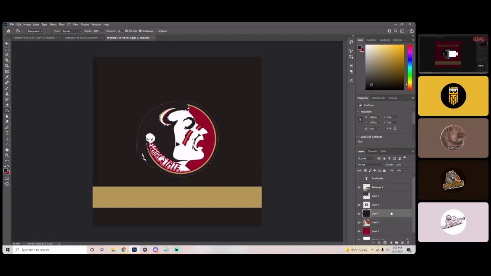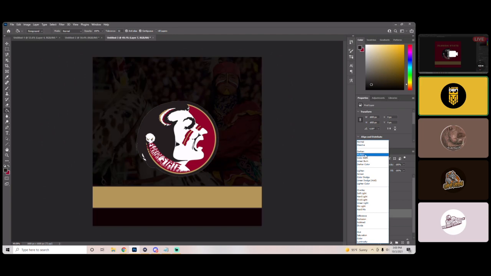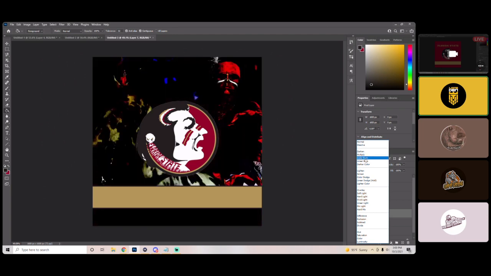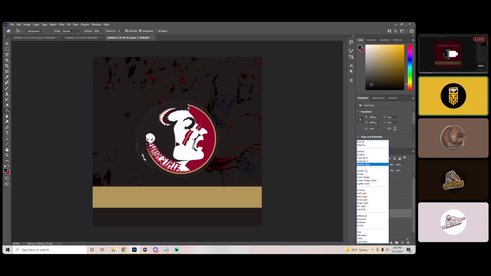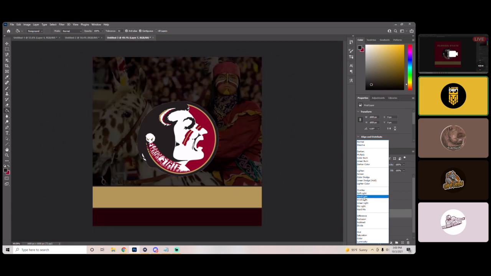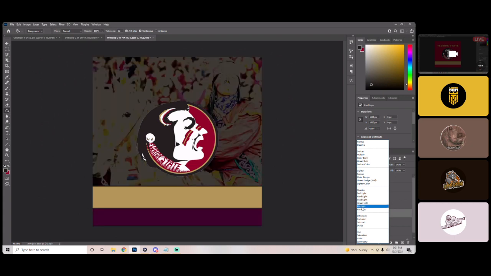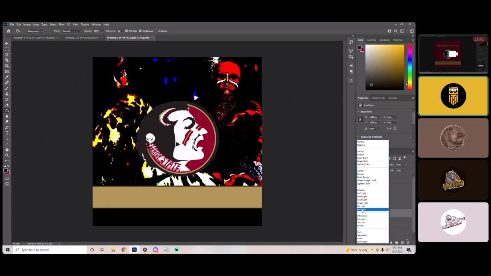Cool, perfect. Now, the key to this is to use these different filters. These are all filters, right? I can go multiply, and I don't know what every filter is gonna do on every photo. So I just sit here and go through them. Like, what kind of feel is it gonna give me? Oh, this is good. Hard light. That ain't bad.